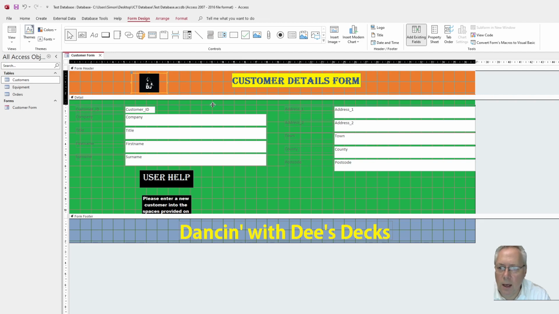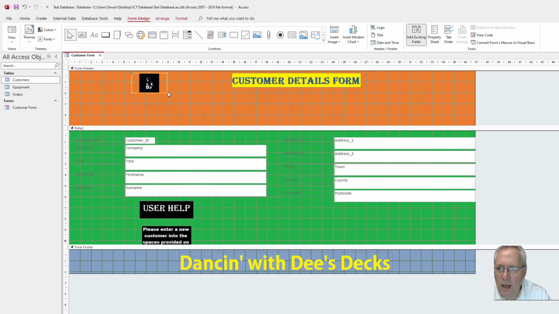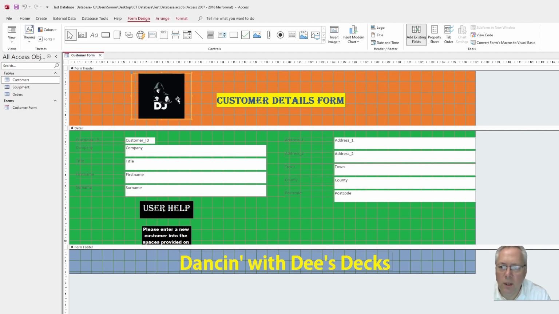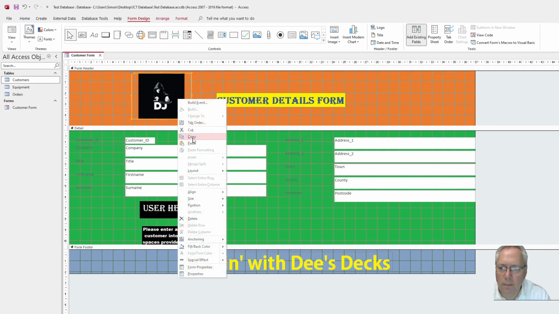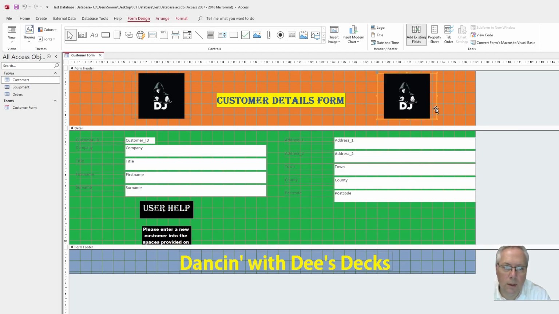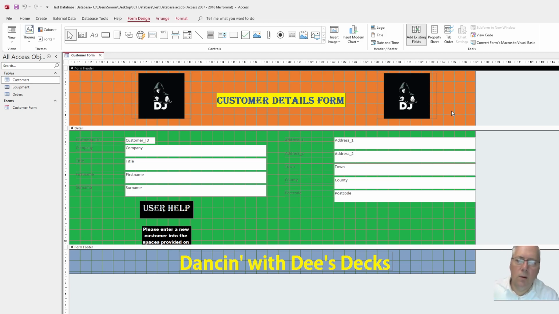Now I can make that bigger. So if I drag the detail section down, it gives me more room in the header, and I can make that bigger. Okay, and I can move my heading of the form, and I can put this on both sides. So if I copy it, I should be able to paste it, and I've got 2 copies, and I can put one either side, or you can do what you want with it. Okay, but that's how you import or bring in your logo.